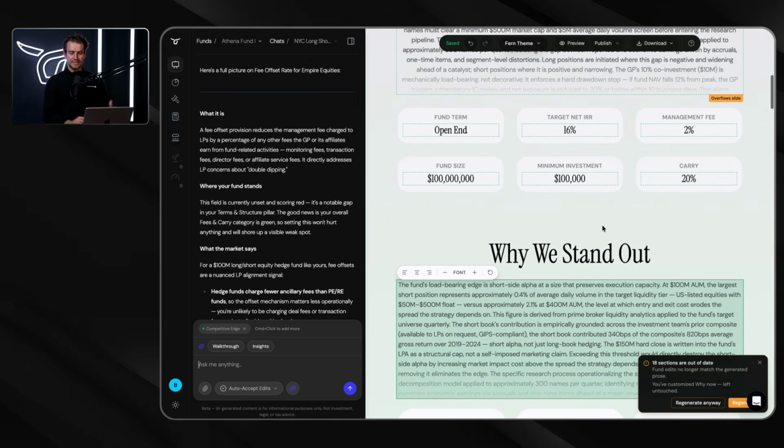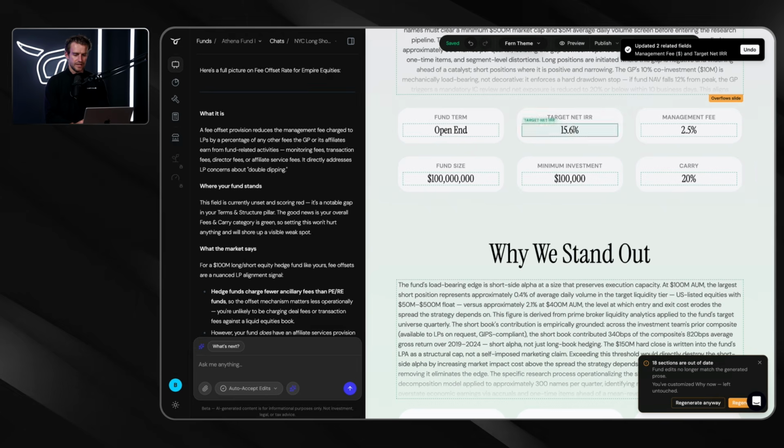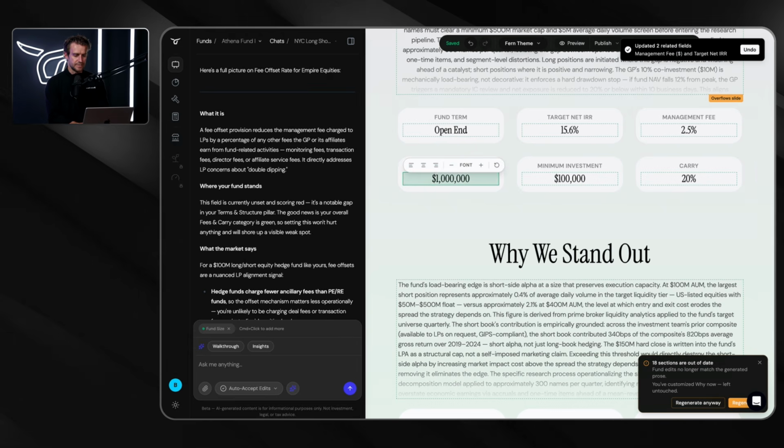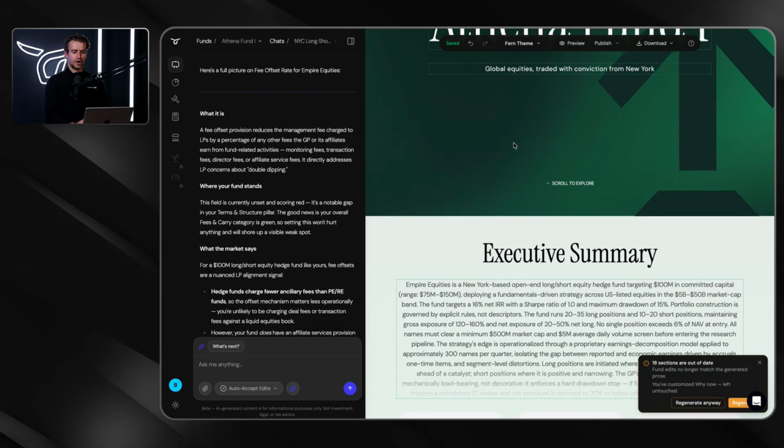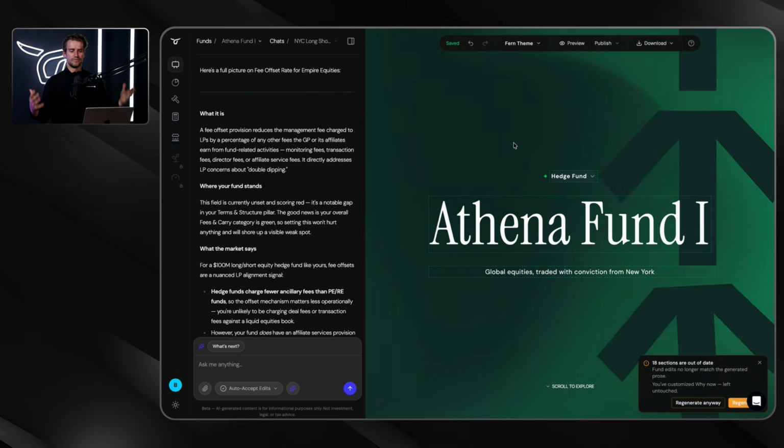But if I'm doing a lot of edits, don't regenerate yet. Like, hey, I wanna make this a 2.5% management fee. I want to make my fund size 50 million. Edit everything you want, and then once you're kind of feeling solidified, go and hit regenerate. Okay, that'll help go and actually build out your entire fund from there.